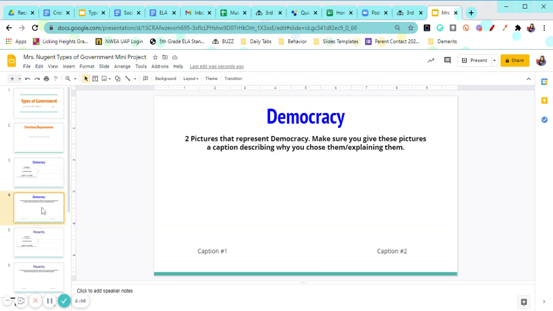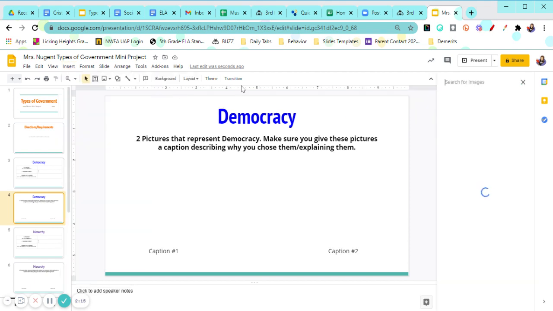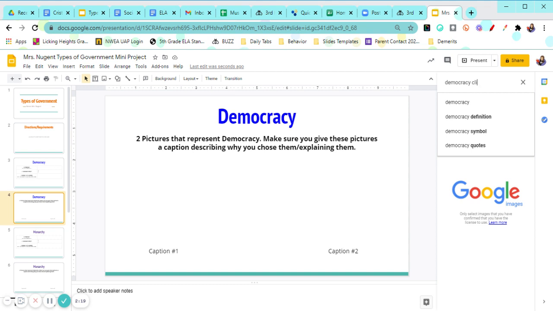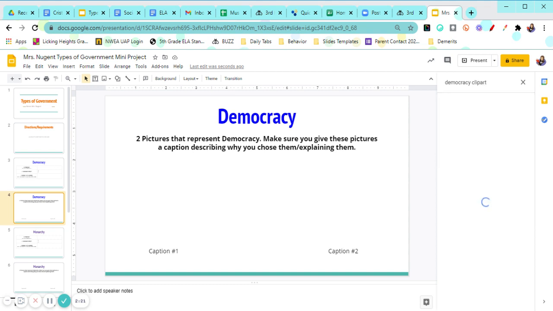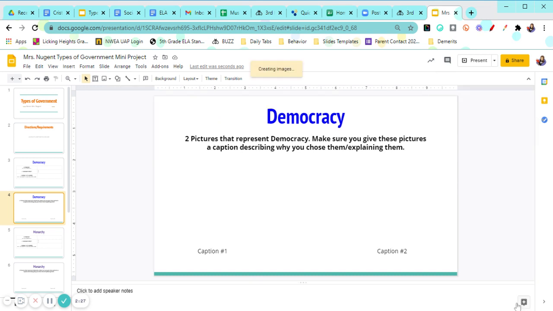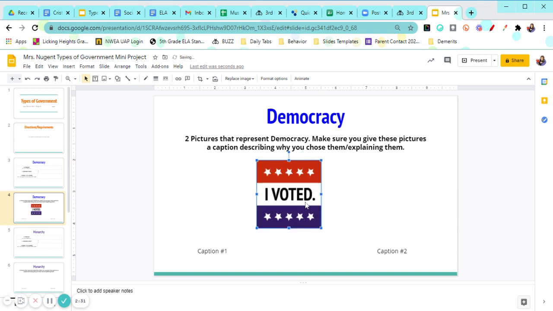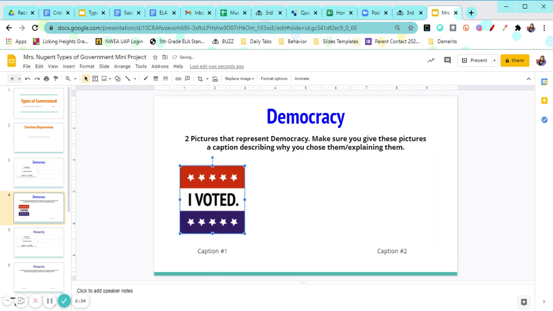Then here on the next one, you're going to insert two pictures that represent democracy. So what I'm going to do is I'm going to click Insert, Image, and I'm going to search the web, okay? And I might just type in democracy. I also sometimes like to put clip art because that gives you some good things, okay? So like I really feel like this is a perfect picture that shows what democracy is. So what I'm going to do is I'm going to resize it. I'm going to put it over this caption.